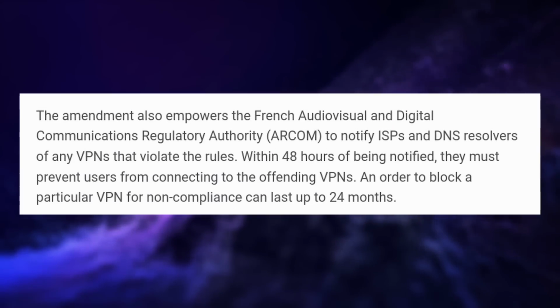The French Digital Communications Authority would also gain some pretty big powers. They could notify internet service providers and DNS providers of VPNs that violate that rule, and these actors would have to block users from being able to connect to those VPNs with a 48-hour delay.